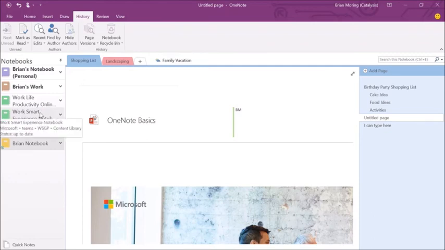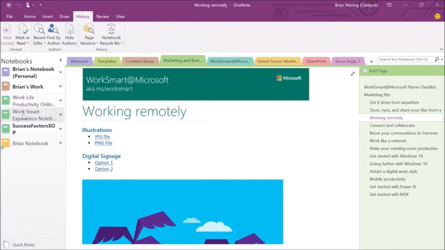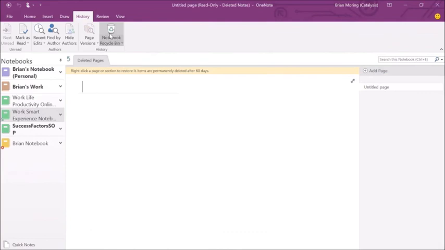While that's working through, it's syncing, I can go up here to the WorkSmart Experience notebook and just show you as an example. Here's the notebook recycle bin for this notebook. Now each notebook again has its own recycle bin. If I were to click on this notebook, I could see that any pages that were added would be in the deleted pages section. If a section was deleted, it would show up here and on the top as well.